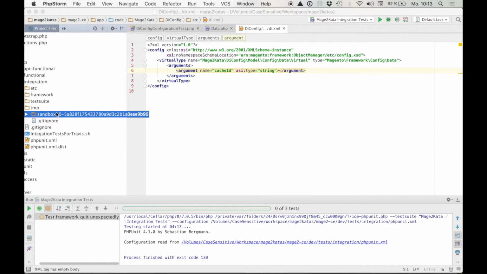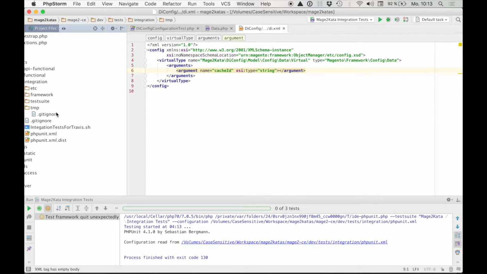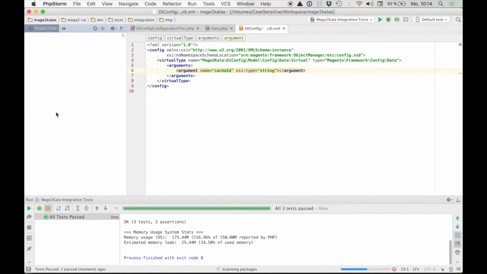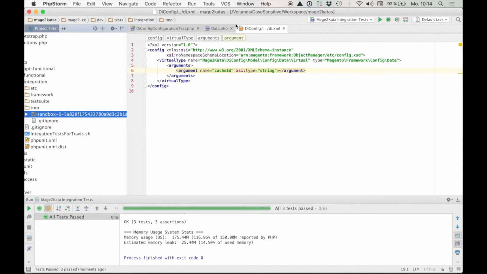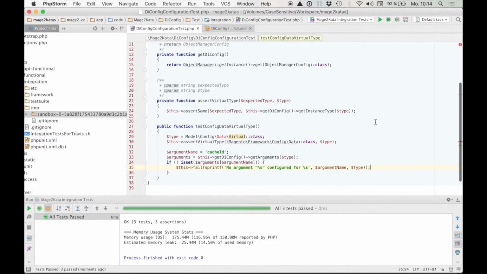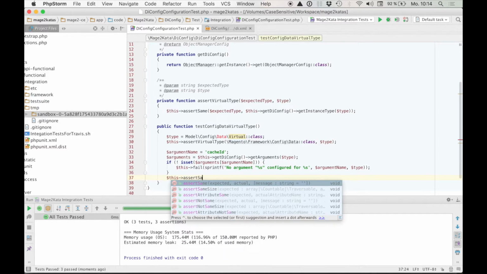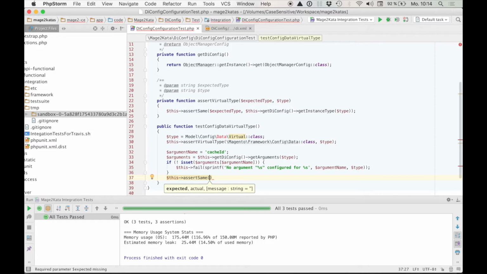Since I've got test cleanup disabled, I'll have to clear the config cache first. And again. Okay, all green. Time to add some more logic to our assertion. Let's check the value. This asserts same. So, what do we expect? Let's add that up here.